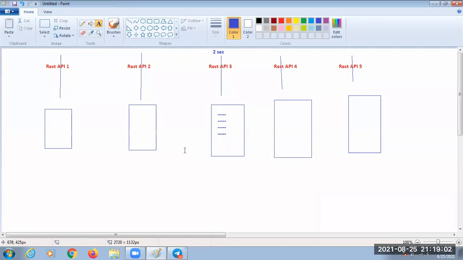Next, I think an irregular order is there. It won't follow the order. Whoever executes faster, that response will be displayed. This is called the mergeMap function.